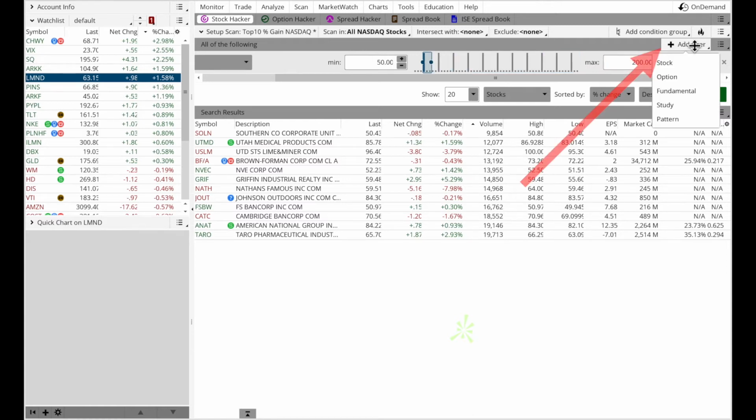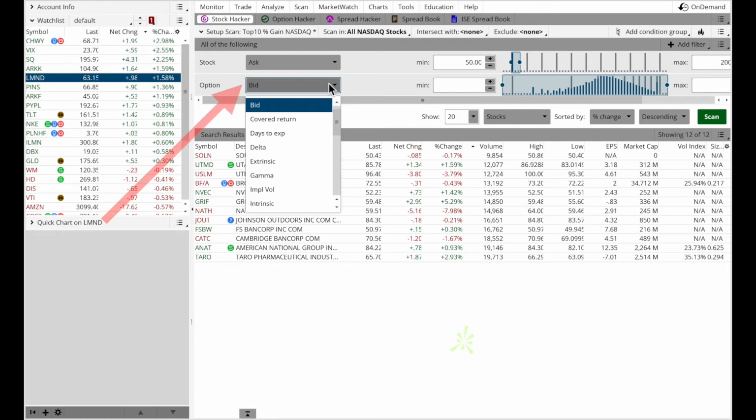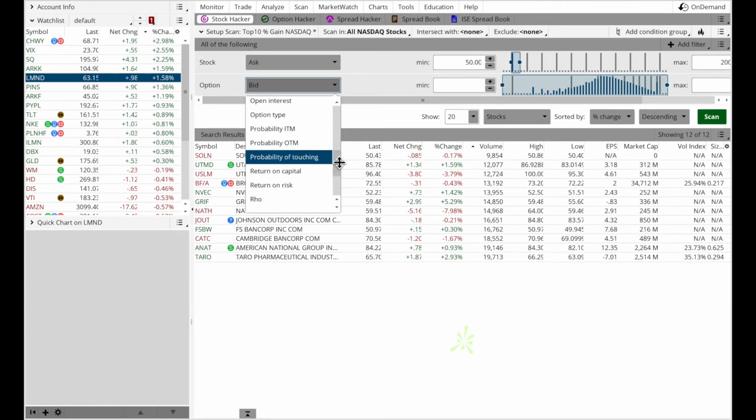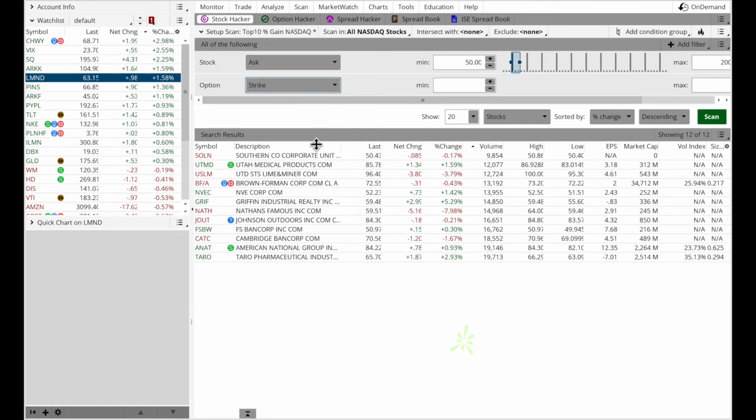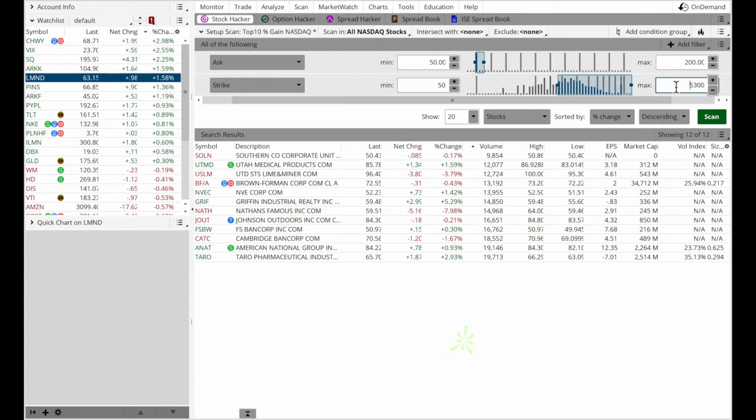And I'm gonna add another filter. And let's say if I wanted to filter for options, right? I could choose different options such as probability in the money, the strike price, right? I could go a min price of $50 and I could go a max price of $200.